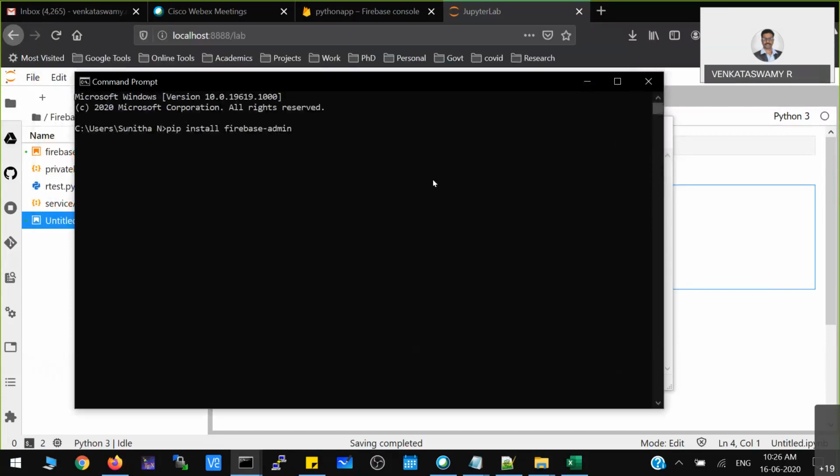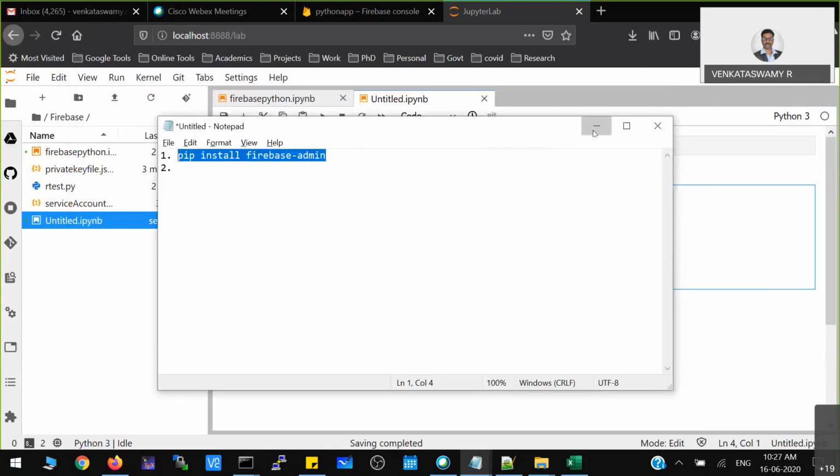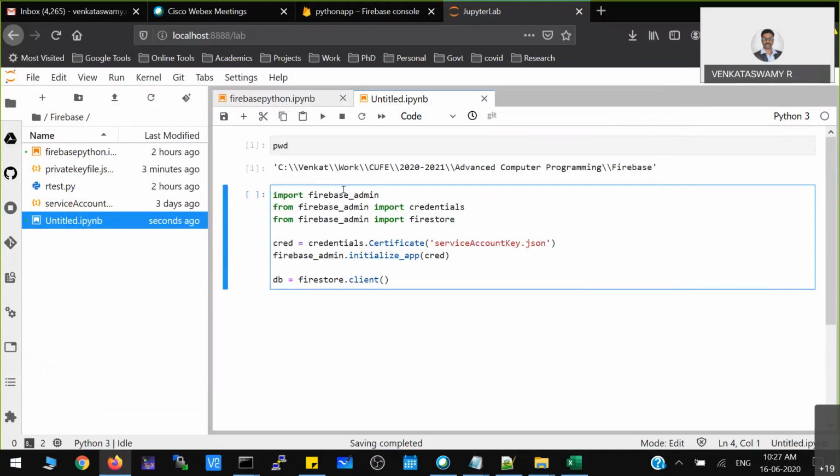Okay, in Linux, you have to run this command using sudo, sudo pip install firebase-admin. Then all the necessary Firebase libraries will come to your machine. Then after that, what you do? So after installation only, I can import that particular library. Otherwise, a no module error will come.